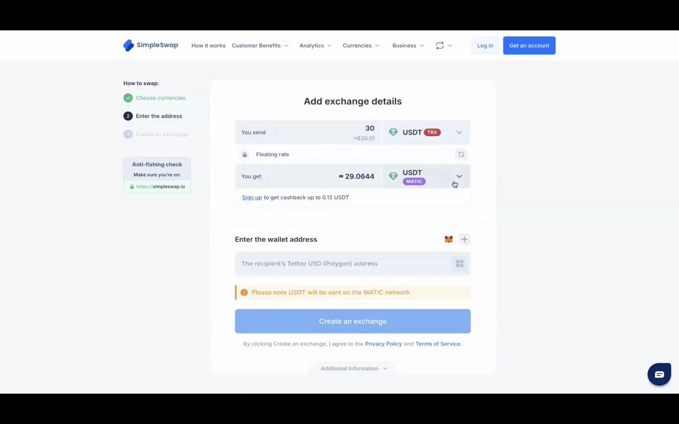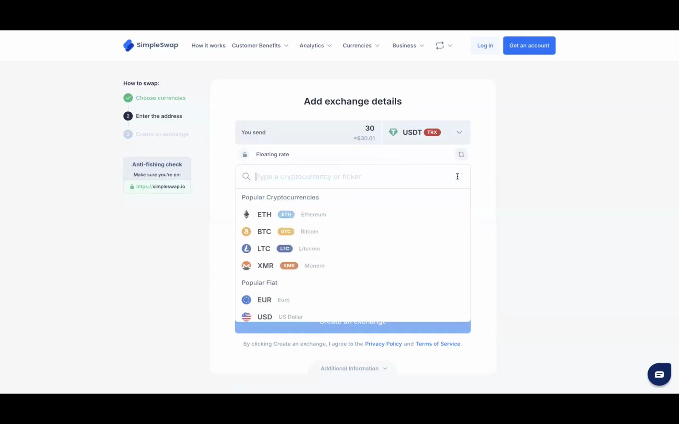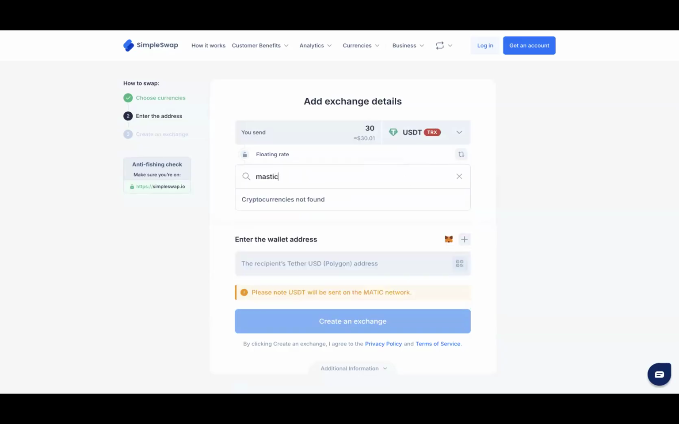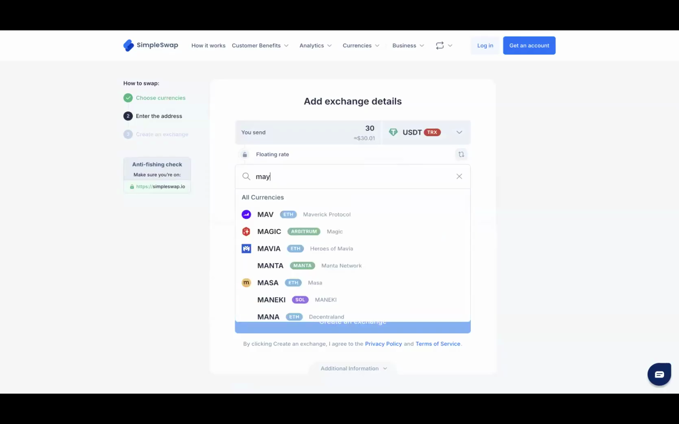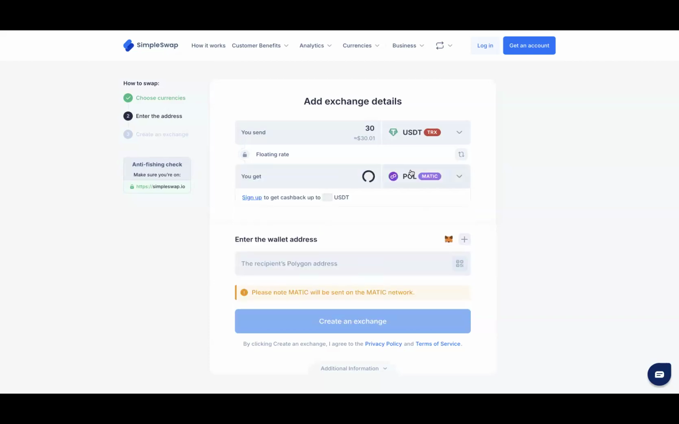Now, in this case, you also need a little bit of Matic, or a little Pol, which is Polygon. So what you would write in is one of two things. You either write in Matic, or in this case, we're going to put in Polygon. Here we go. Matic, Polygon. Now, we don't need $30 worth. Let's just say we need $5 just to keep it simple.